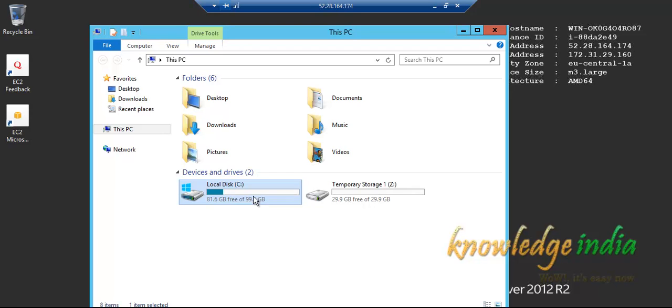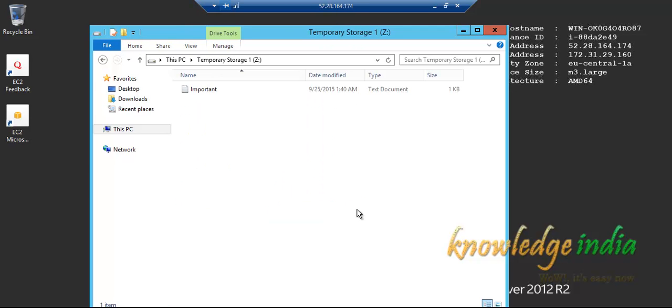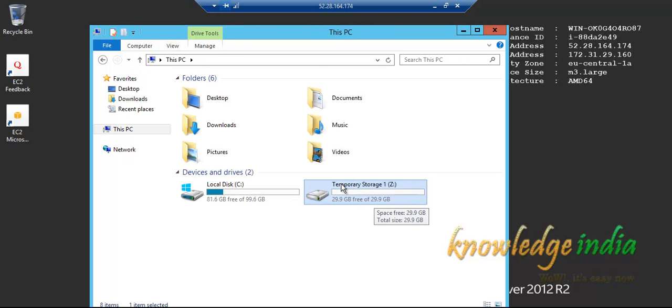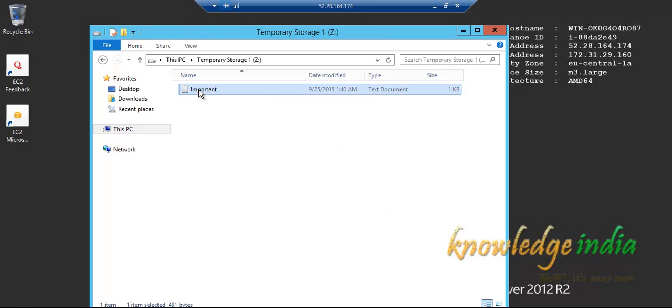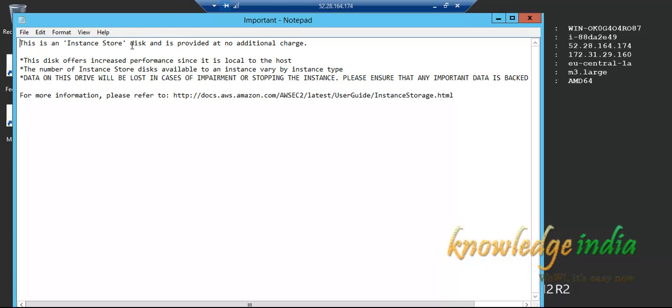You have 100 GB EBS, out of which some space has been taken by the operating system. You also have an extra drive, which is instance storage. It's written also as temporary storage. Let's read what's written. This is an instance store disk and is provided at no additional charge, offers increased performance since it is local to the host. The number of instance store disks varies by instance type. Data on this drive will be lost in case of impairment or stopping the instance. Please ensure that any important data is backed up.